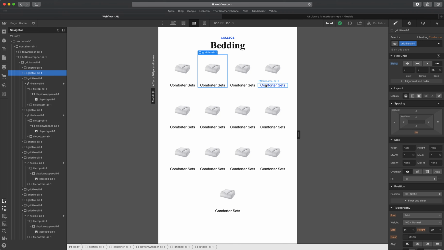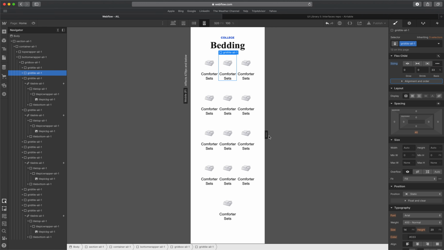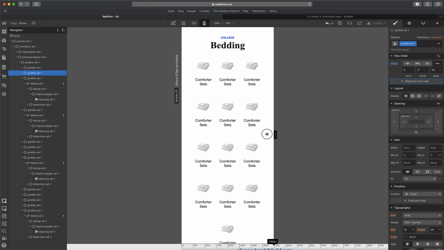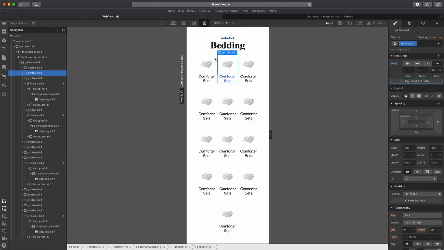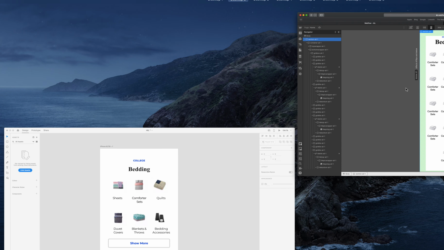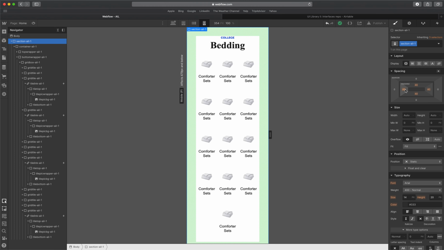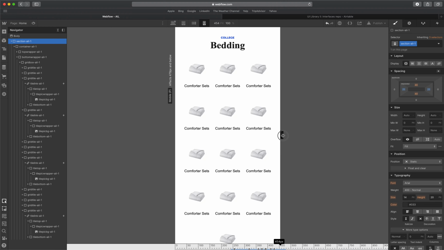Now, for mobile portrait, I'm going to do 33% so that I ensure that we will have 3 columns like this. And also, I am going to set the padding to be a little smaller, like 25 pixels, just like that. Perfect.